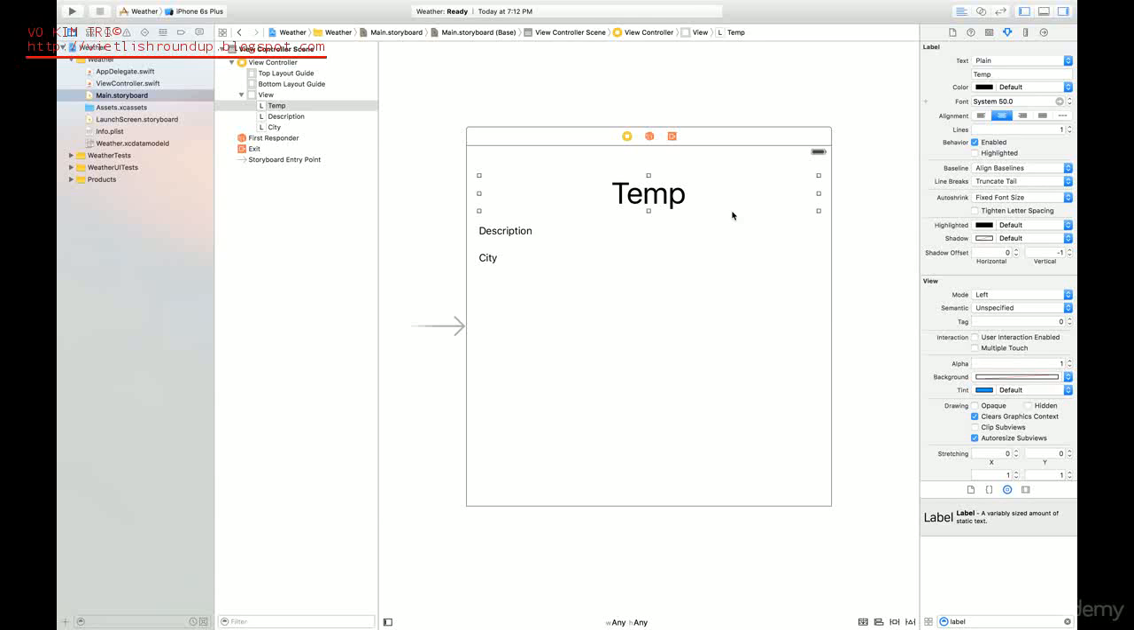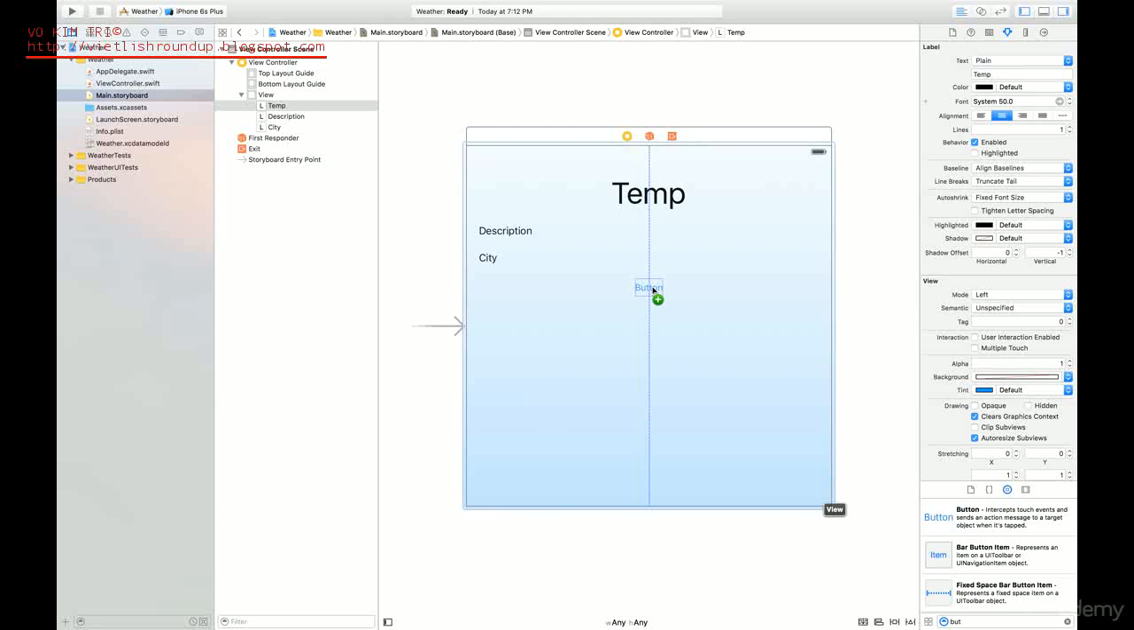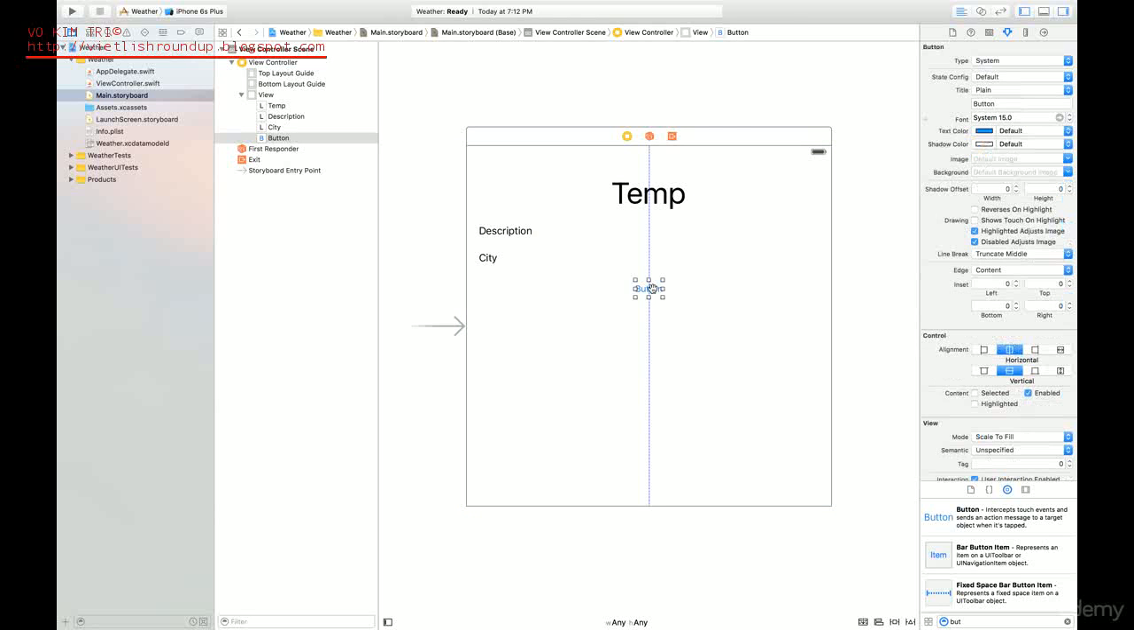Okay. Now that we have our three labels, let's also add a button. So we're going to add a button, center it, put it under our description and city. And do the same thing. And we're going to name this button select city. Okay.